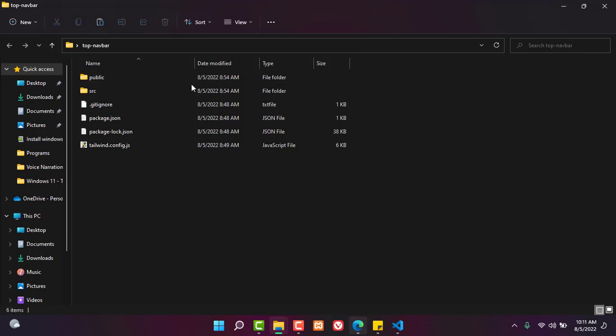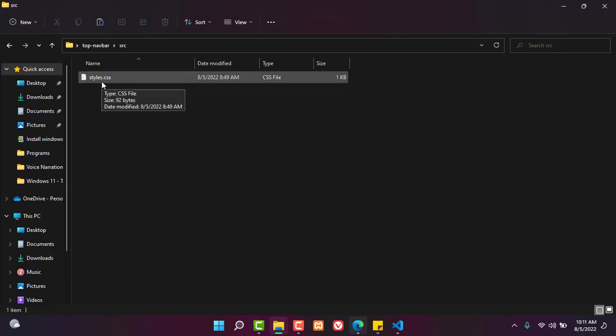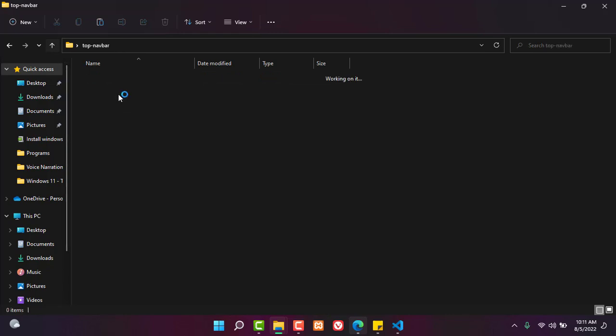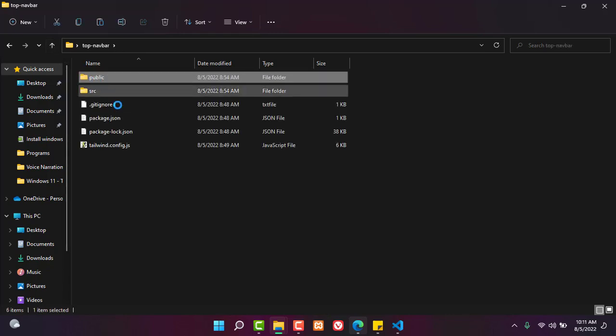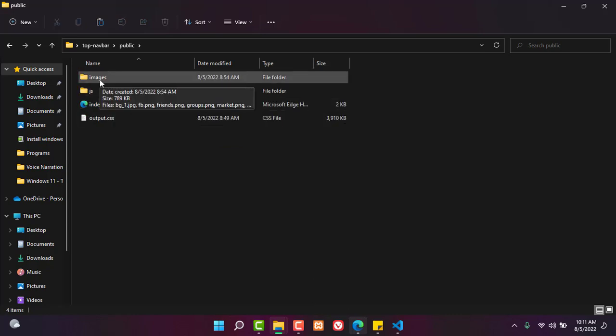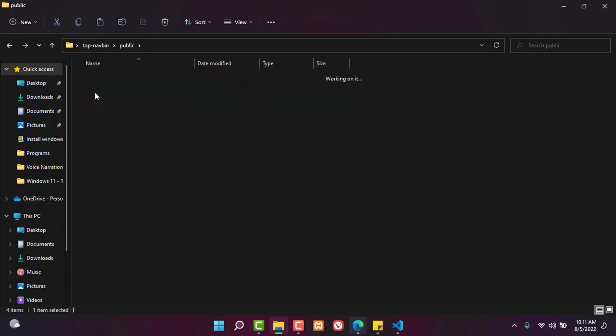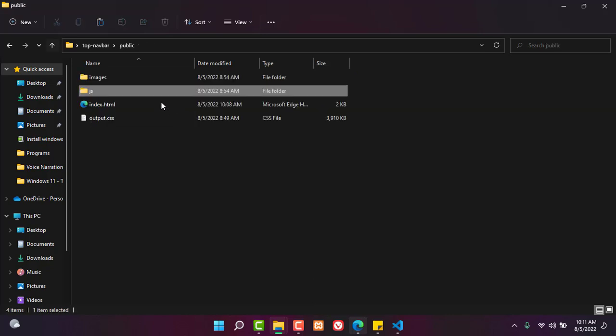So getting back to our project folder, we also have the src folder, and here is where we have the style. This is basically where we have the Tailwind base, Tailwind components, and Tailwind utilities. We also have the public folder, and inside the public folder are the images that we are going to use in this specific project. We also have the JS file, because we'll be requiring some JavaScript. And going back, we have the index.html.